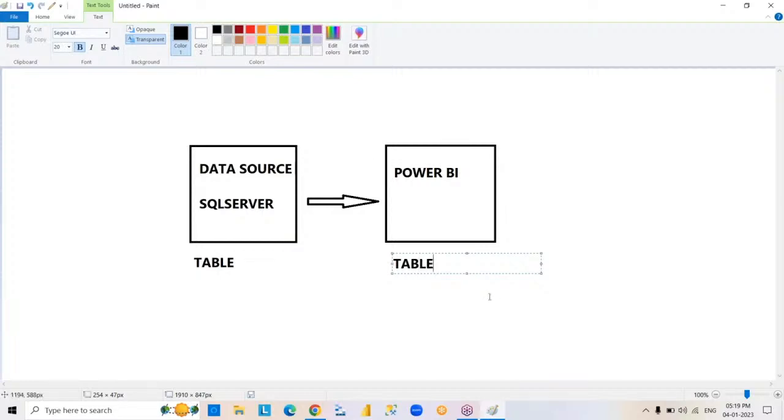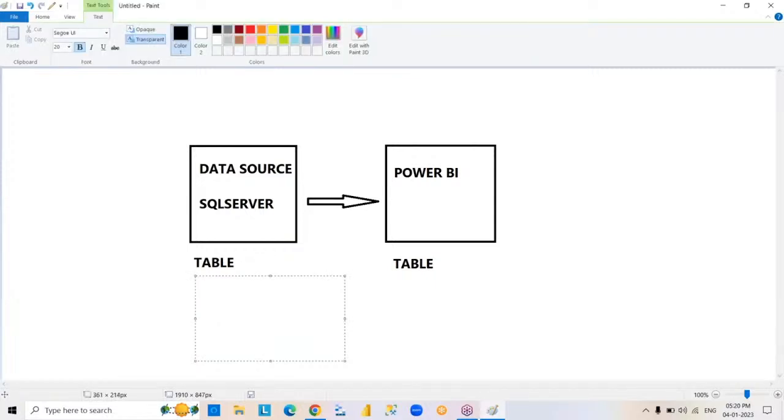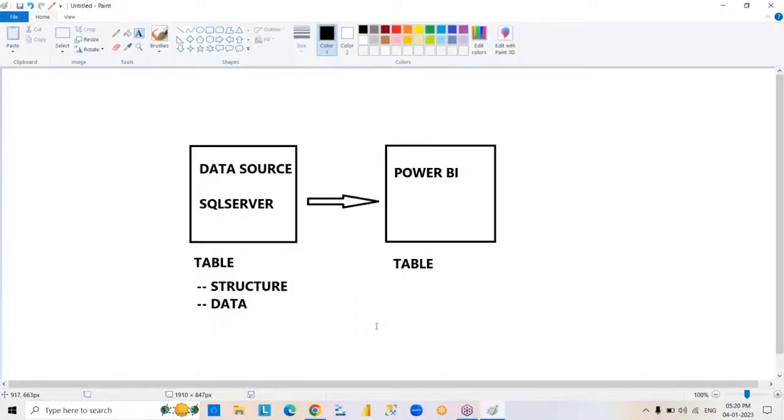Even in the Power BI environment also, data is going to be stored in the form of tables only. Right? And so now the next question we can ask, what does a table contain? Generally, a table contains structure and data. Structure means columns, data means rows. Okay, better, what is structure, what is data, that also I'll give you clarity.